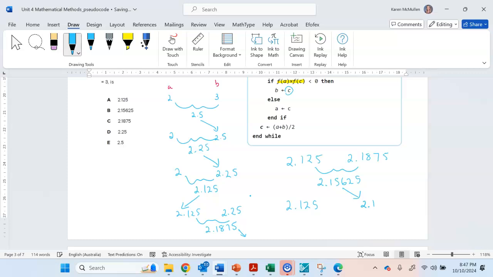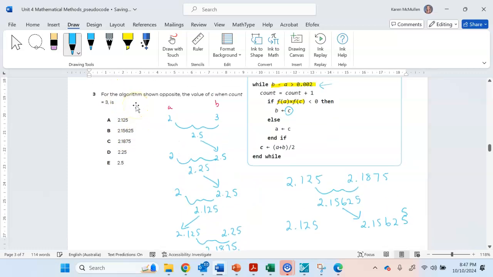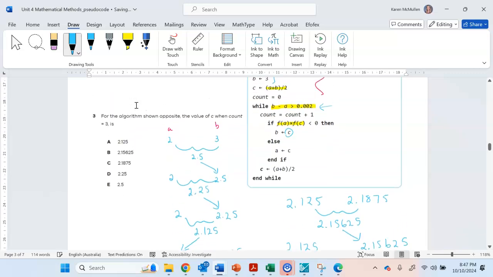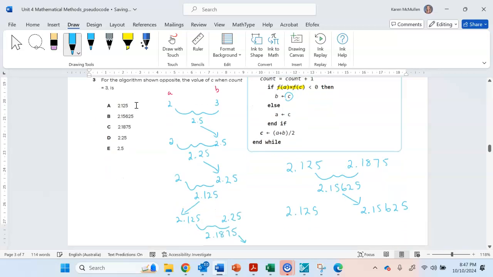And 2.15625. I'm getting very small here. I'm really only going to have one answer, I think. Oh, actually, oh my God. All right, I didn't read the question properly. No wonder it was taking me forever.